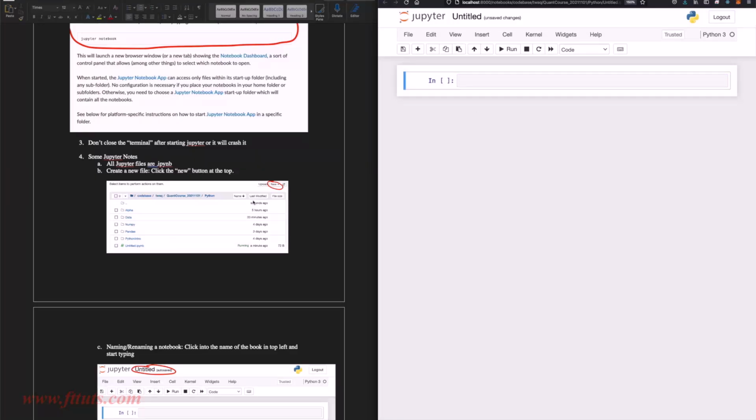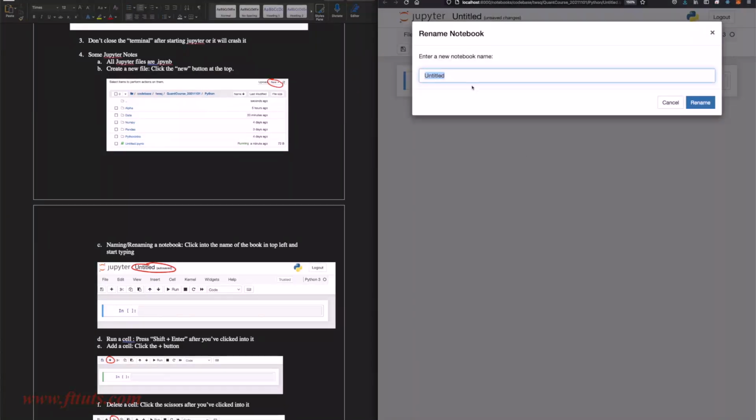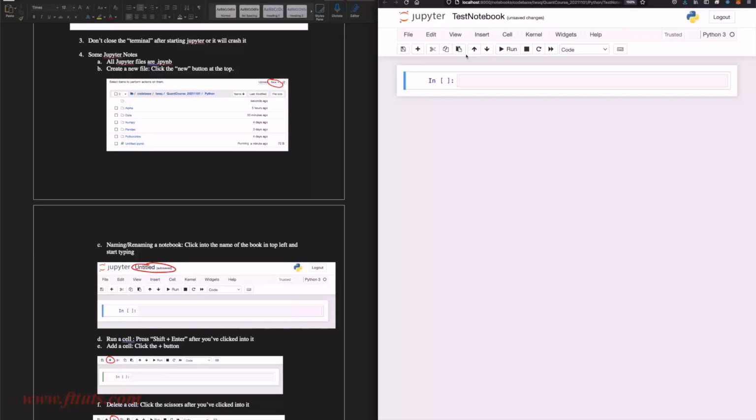Once we've created this file, one of the first things to do is actually to name it. You can see that it has this very useless name, Untitled. So let's make a much more useful name, say Test Notebook, and click Rename, and there you go, renamed it.